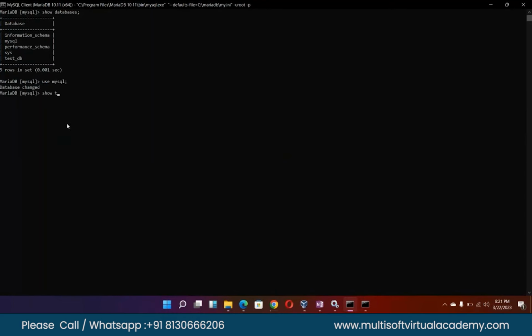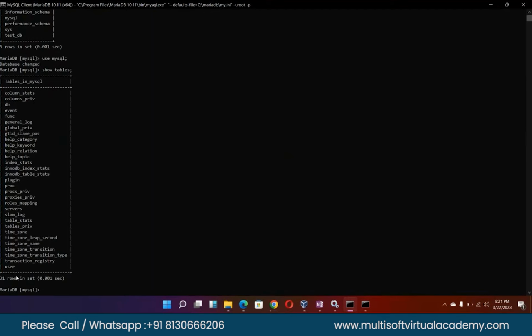Now show tables. Here you can see all the tables. You can see one table named users. This table is very important. All your users are inside this table. For those who are connecting to this database, all the user account details are inside this user table. I hope you got this. Yeah, I got this.